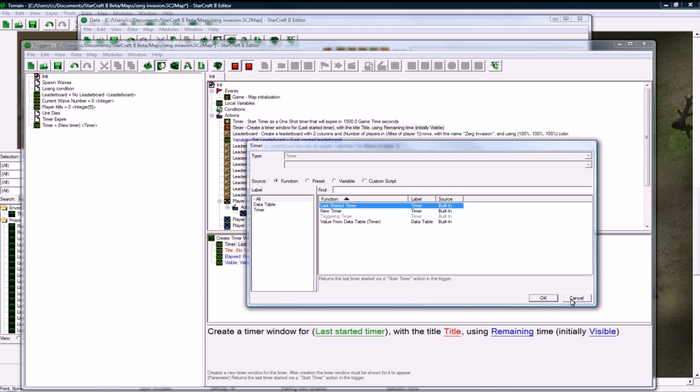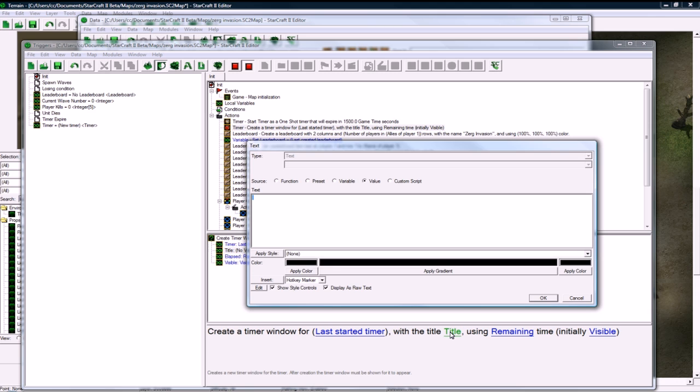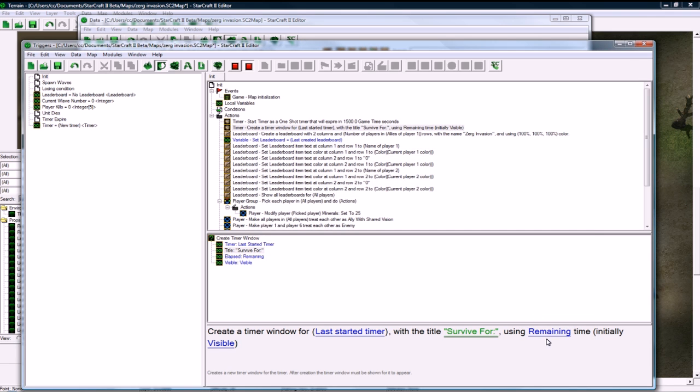And for this last started timer, we're going to use the title survive for, maybe that's it. Maybe that's better. Using remaining time initially visible. Yes.